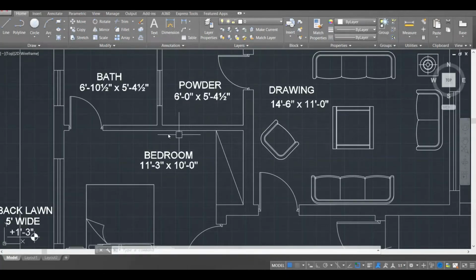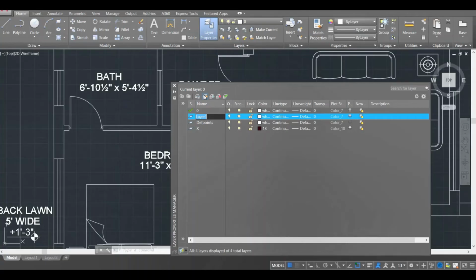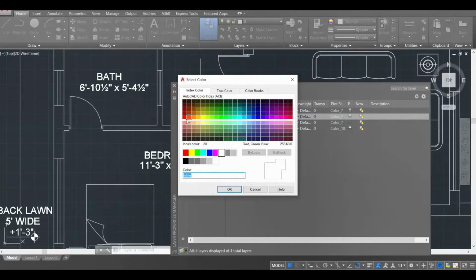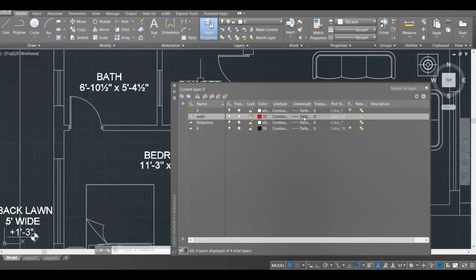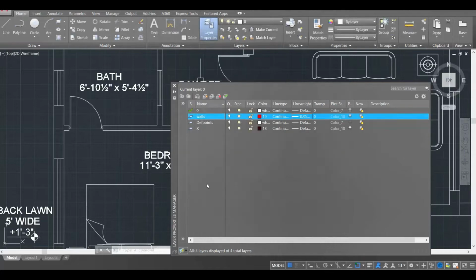Now we want to make the walls of this plan thicker with thick line weights. What we will do is go to the layer properties. Over here we will go to new layer, make a layer for walls, type walls. Give any color to that layer that you want. I will give it red color. Click OK. From here at line weights, click over here and give a line weight of 0.35. Click OK. The walls layer is created.